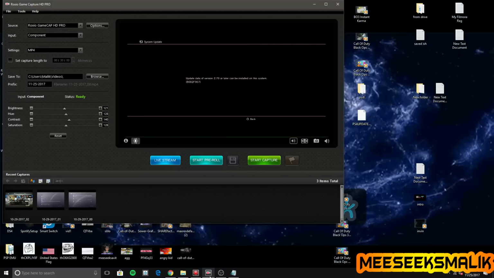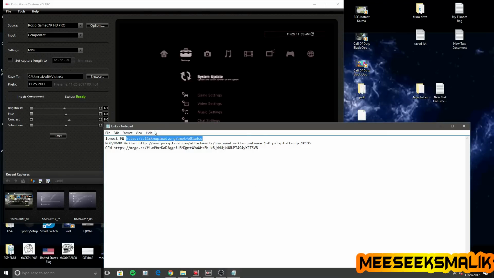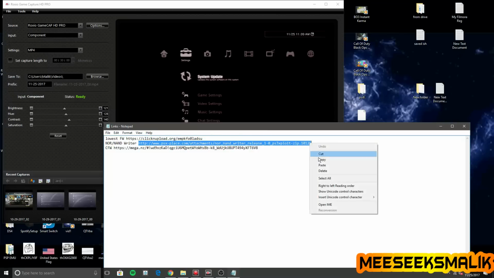So as you see, mine can be downgraded past 3.55. If it says anything above 3.55 or 3.56, abort mission, grab yourself another PS3 that will be able to downgrade past that. Once you're done with that, go back to the computer, grab the second file, the link will be in the description, and download that right now.